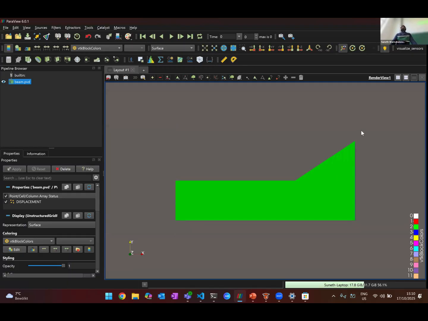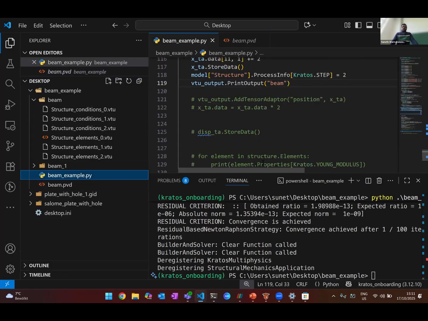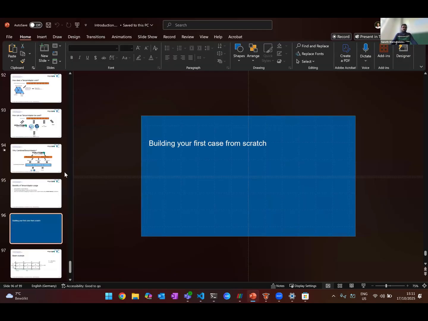We just did it in Python. We didn't change anything in the nodes, so you can do like this, change a lot of stuff in Kratos using tensor adapters. And the nice thing is it's coupled with Python. So that's it with the from scratch part of the Kratos. Any questions or anything you would like to know additionally?